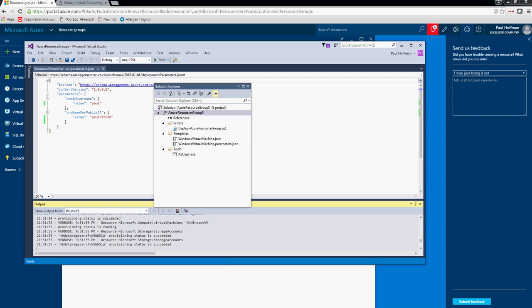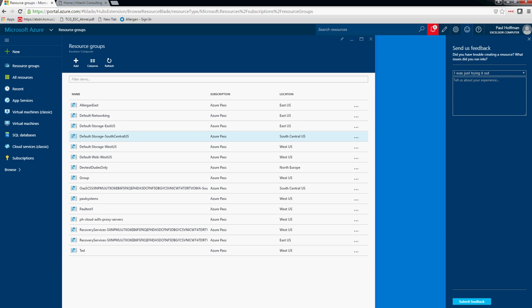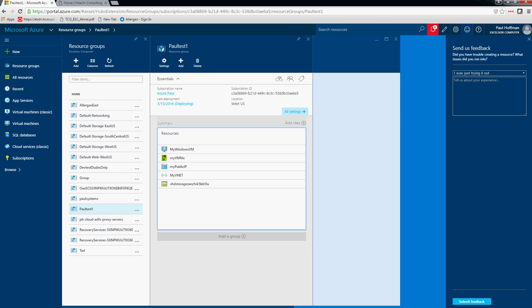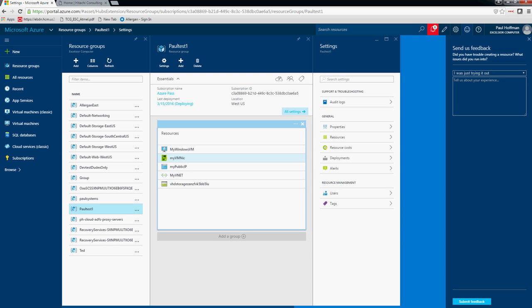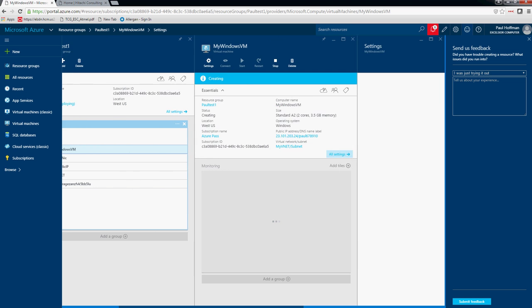So let's go switch over to our portal. Go to the resource group for Paul Test 1. Okay, and there is the system. It's called My Windows VM and My VM NIC and My Public IP. So these are all created. If you want to try and log into the machine, just go right here. Say connect.